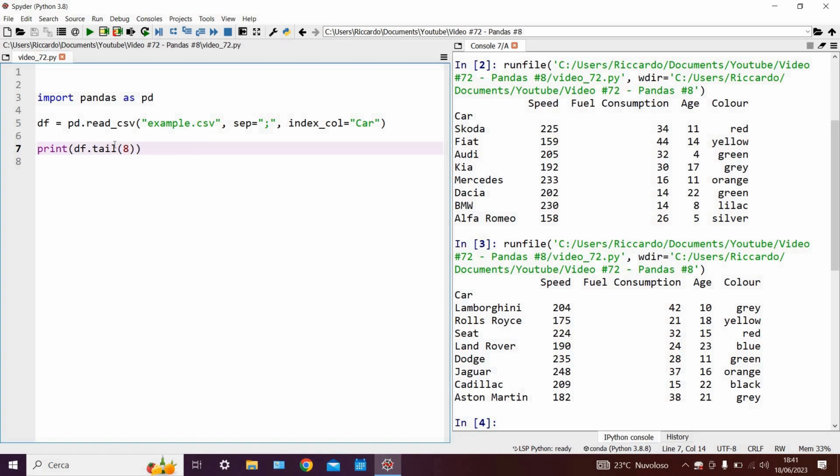Now that we've seen how to properly extract data from a data frame, we will now look at how the index and column names can also be manipulated. This, however, is a topic for next week's video.